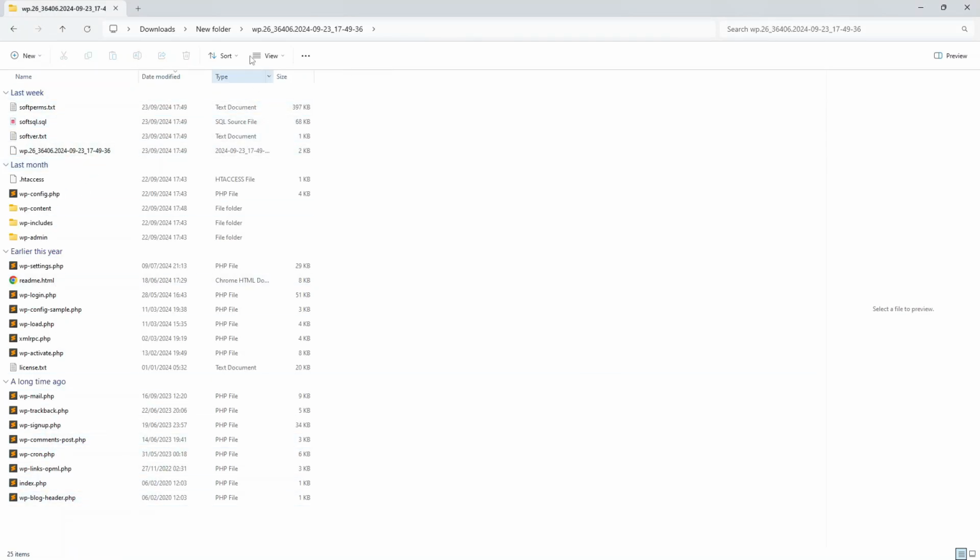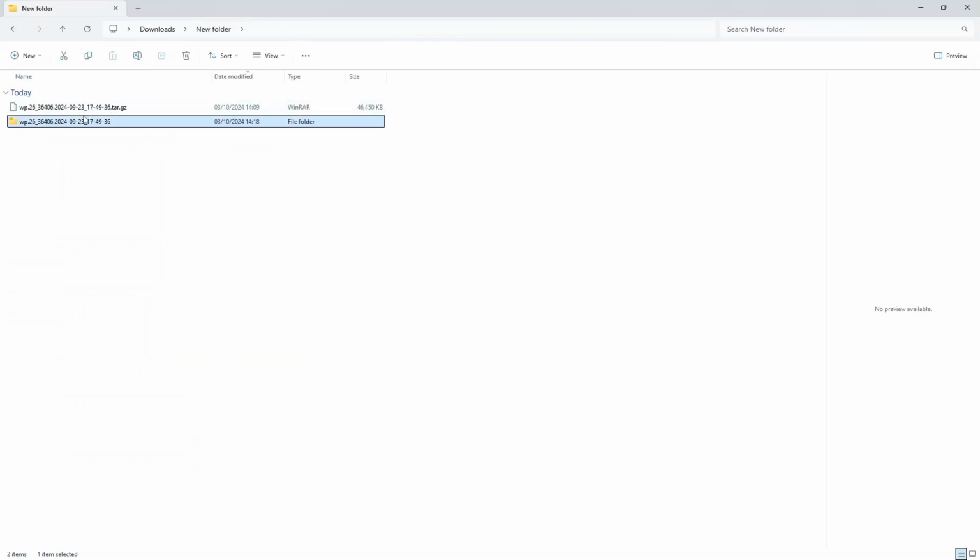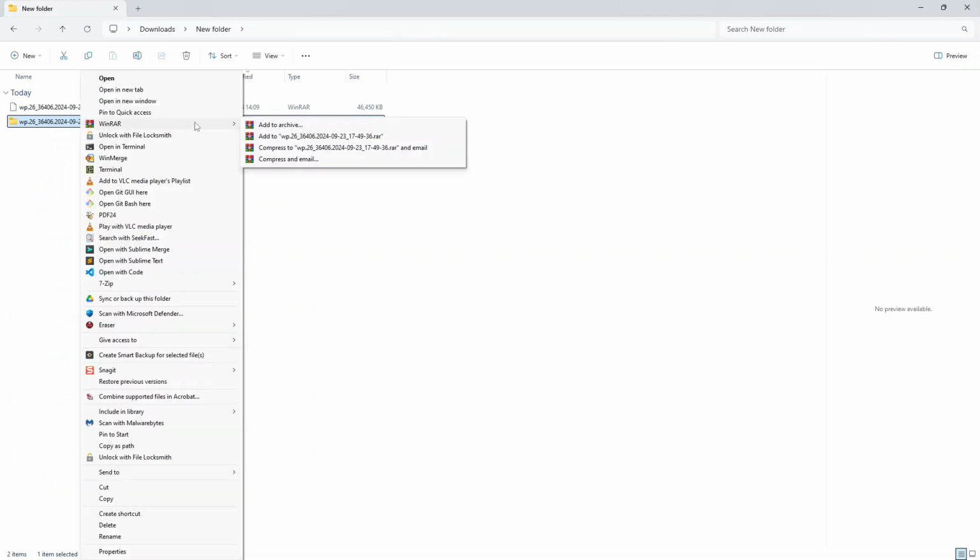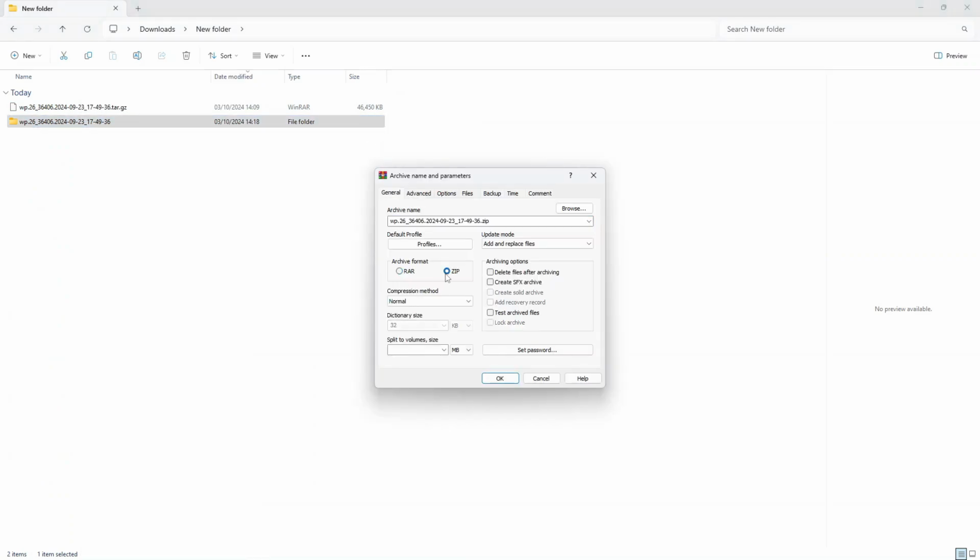Again, we have the SQL file here, which is really important. You must have an SQL file within your zip file. If you don't, it will not work. So I'm just going to create a new archive. I'm going to make it a zip, and I'm just going to call it backup.